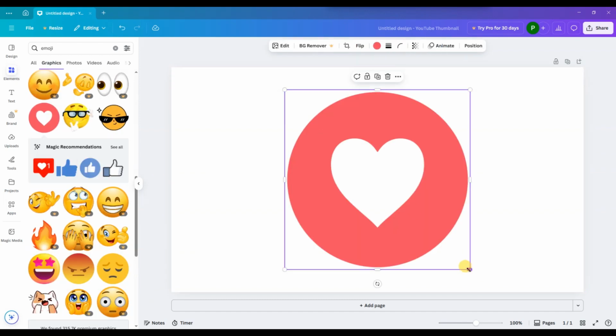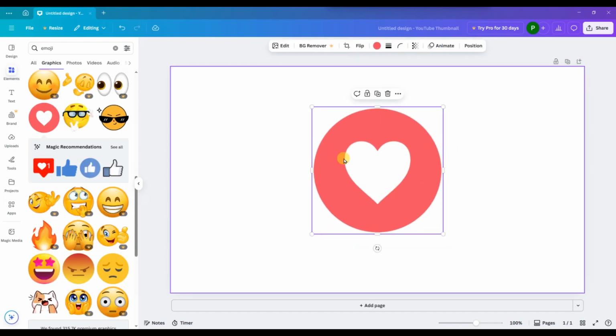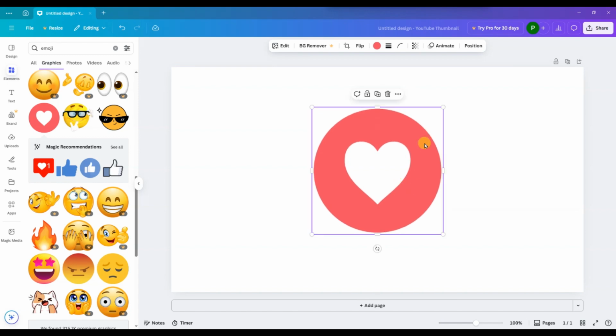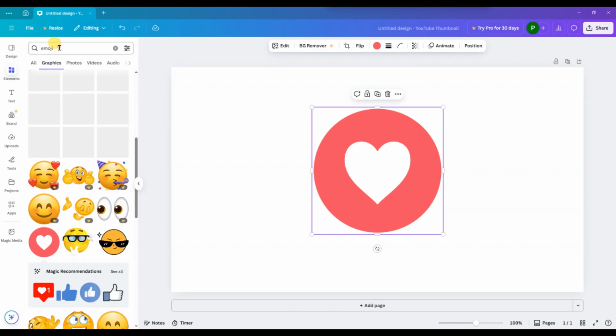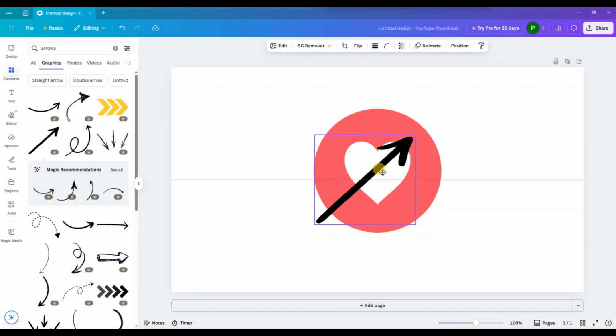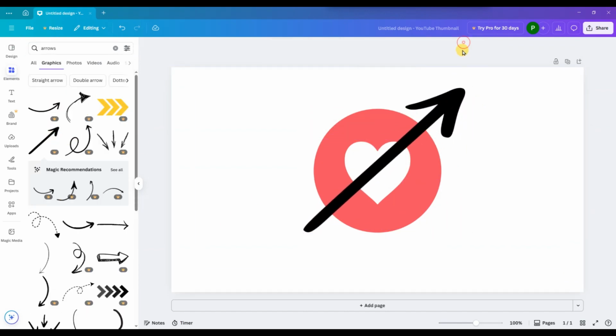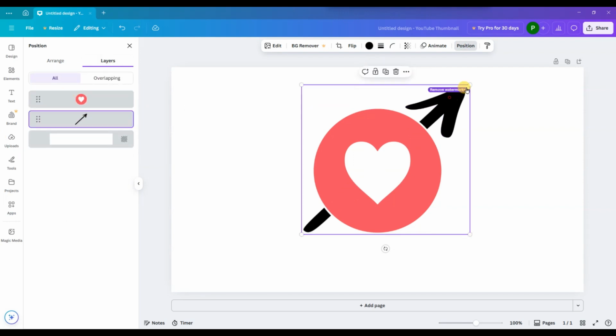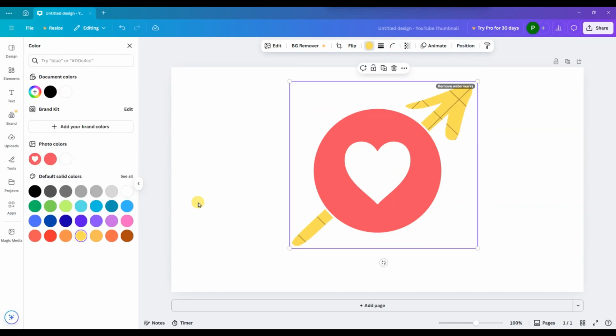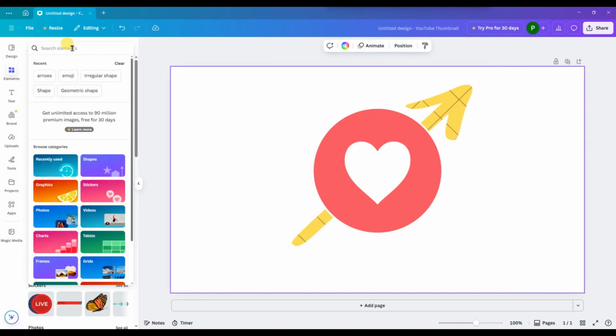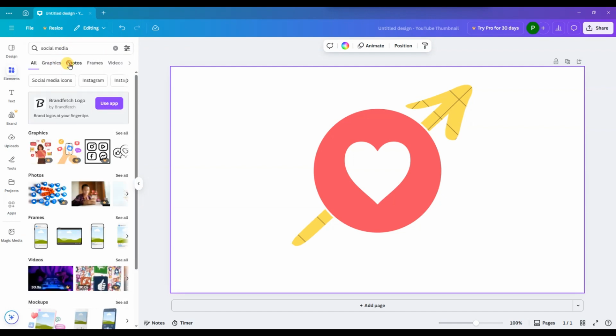After inserting the icon, you can resize, rotate, move, or duplicate it using the toolbar. You can also change the color, adjust transparency, or layer it with other elements and text. For more creativity, combine multiple icons, shapes, and text to enhance social media posts, presentations, flyers, posters, and YouTube thumbnails. Now you know how to insert icons in Canva.